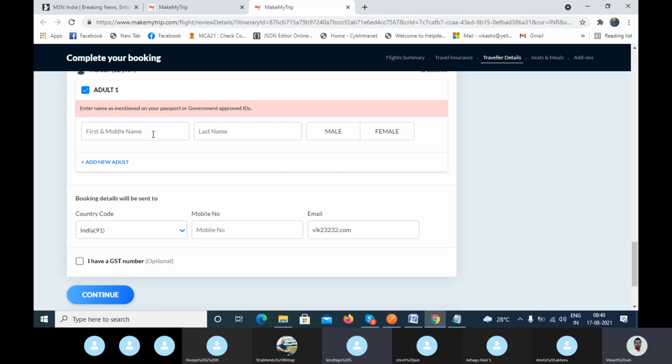The next positive scenario: you add one person, add the last name, and then select female. At one time you can only select one gender, right? So in the second scenario you select female, and select the country code, the mobile number and the email ID. And on this one I will not select the I have a GST number checkbox. Okay, in the third scenario you can similarly apply the positive scenario.